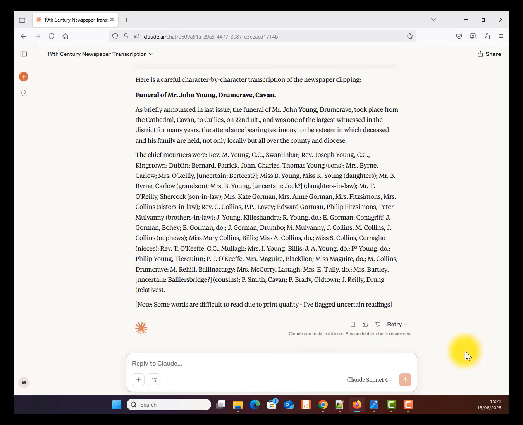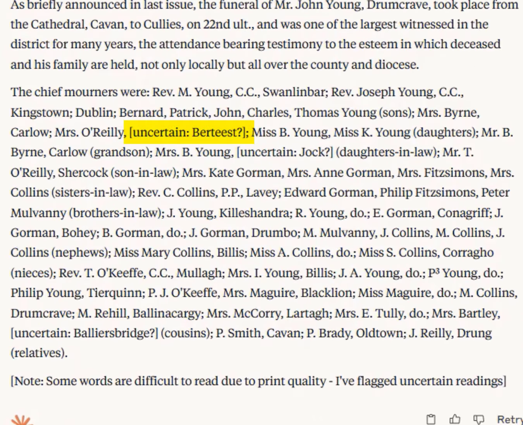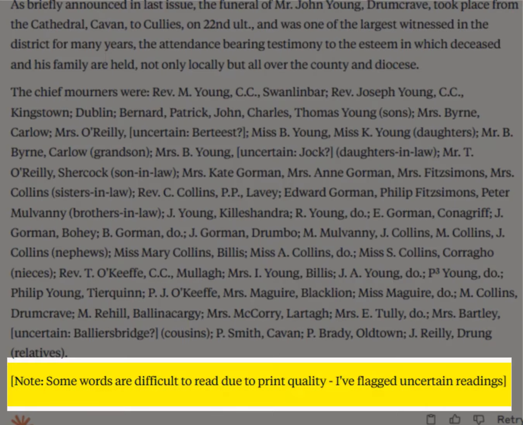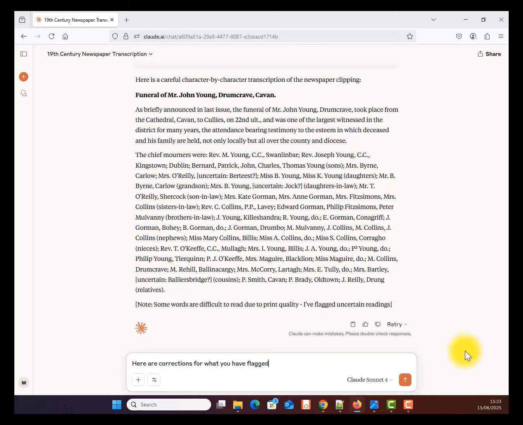Now, Claude is showing me exactly where it's uncertain, including the missing Mrs. Patrick Young. This is why Claude gets extra points over the other AIs. With these instructions, it's the only one that clearly showed uncertainty in the transcription. This allows me to give it corrections at this point. Here are corrections for what you have flagged.